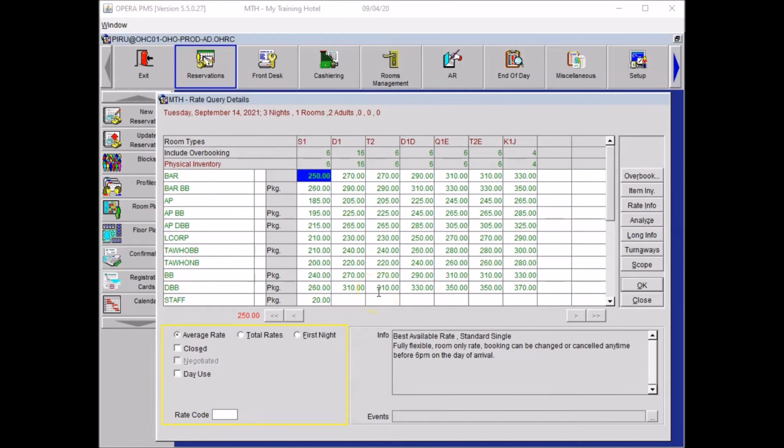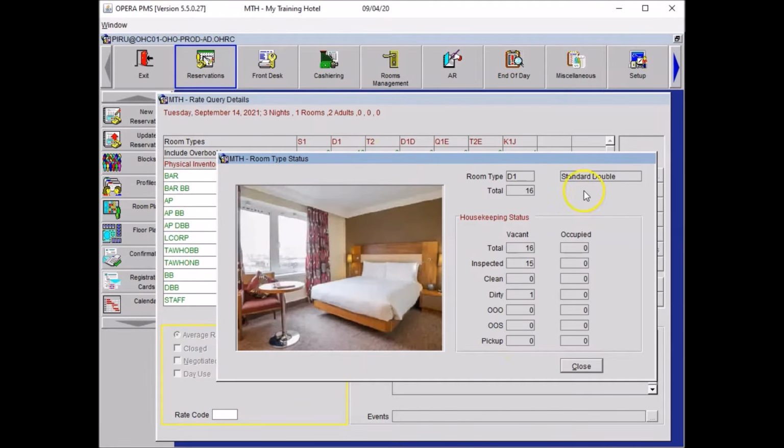We have now opened the rate grid. The rate grid will display the rates available for the selected dates and the different room types available for those dates. As you can see on top here, you've got the summary. So it's for Tuesday, the 14th of September 2021, 3 nights, 1 room for 2 adults. You've got the different room types available in the hotel. If you want a description of the room type, you just have to click on the letter D1 and you will see the photo, and it says standard double.